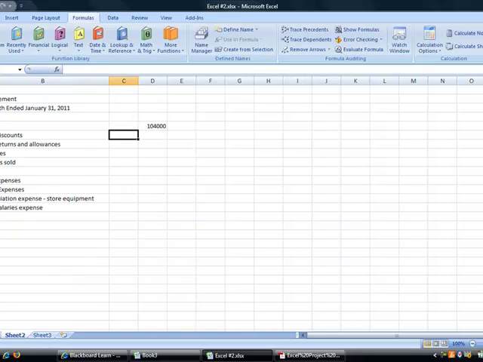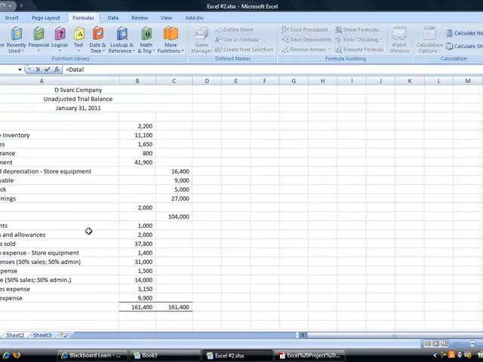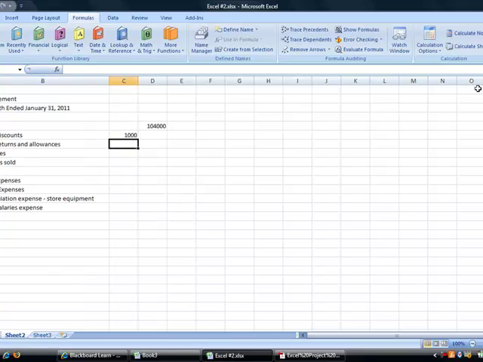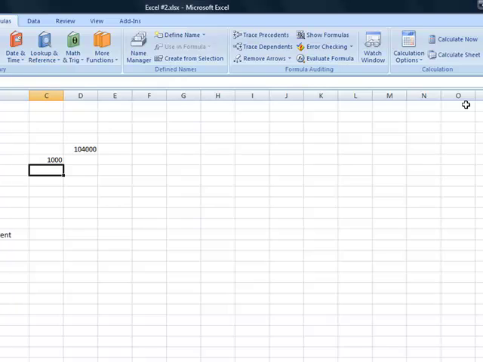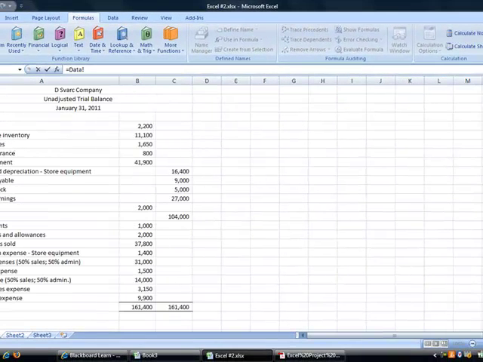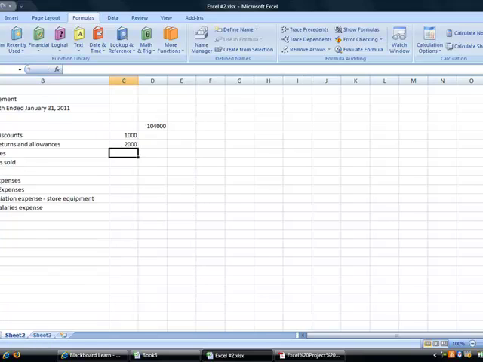Let's do it again. If I'm looking for sales discounts, equals, go over to data, find sales discounts, click on it, and hit enter. If you ever screw up, just hit escape, or enter and delete it. Just use the delete button if something doesn't work out. Same thing for sales returns and allowances: equals, go over to data, get my returns and allowances, and hit enter.